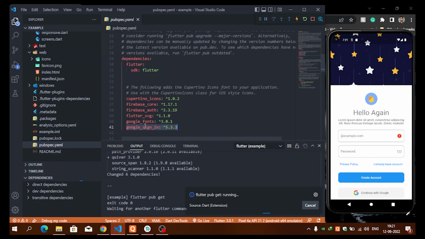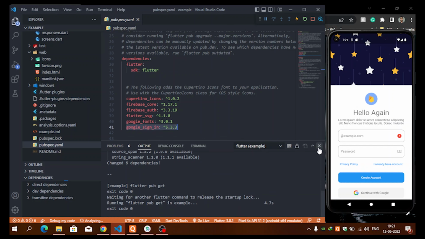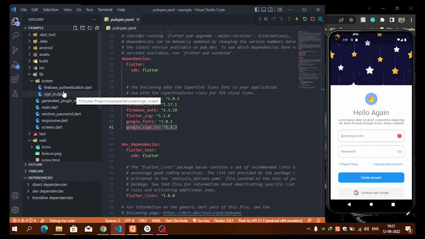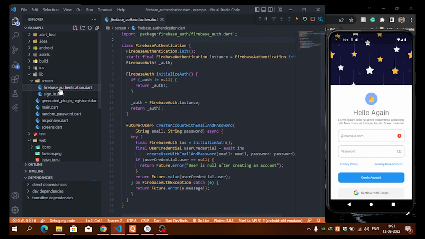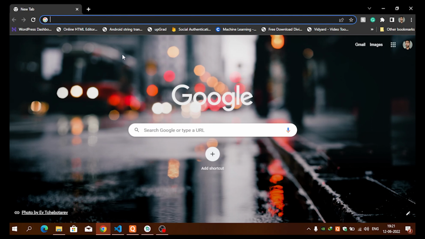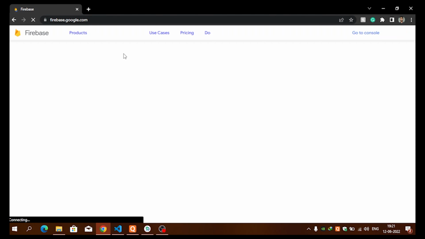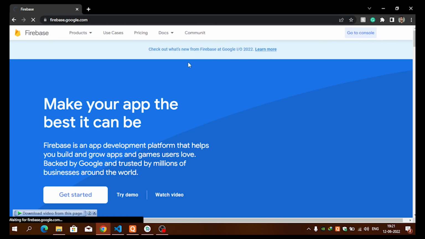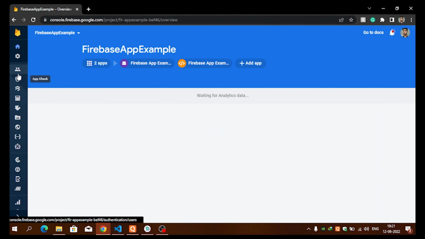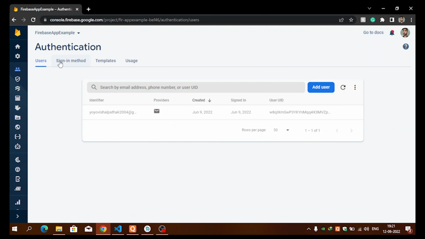I will also provide the link of this package in the description, so you can visit there and copy that dependency or paste it manually. Moving forward, I would like to come inside my Firebase authentication.dart file. But first of all, I would like to enable the Google SignUp method inside my Firebase console as well. So I will open the firebase.google.com website. Then I will go to console, and after this I will choose the app, and you need to choose your app and come inside the authentication tab that is here, and come inside the sign-in method.